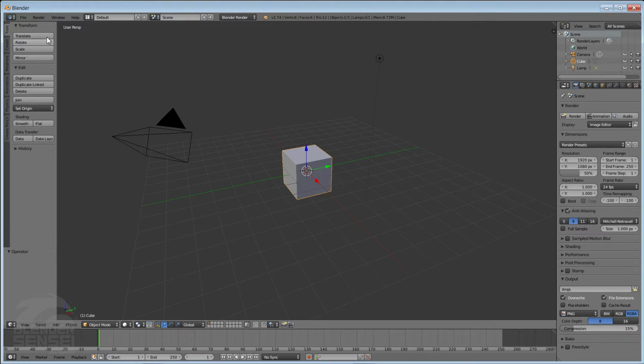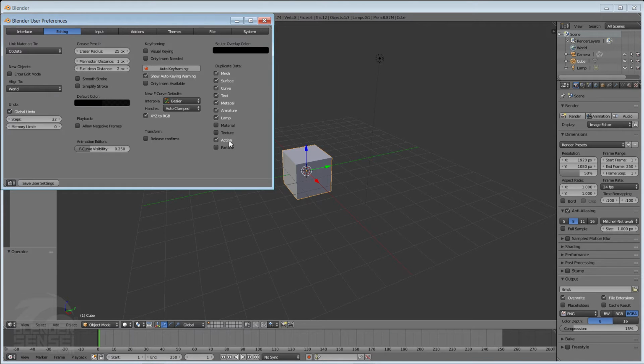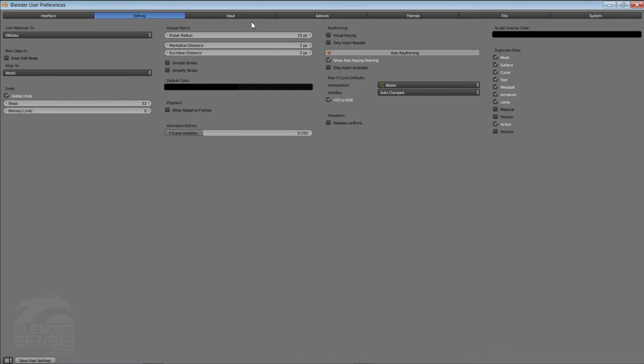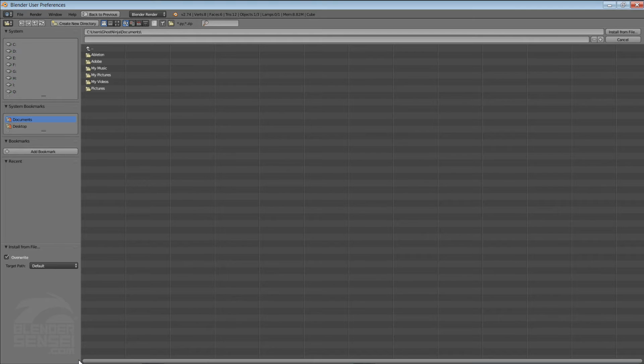So all I want to do is press File and User Preferences, and I'm going to go ahead and maximize this window here so we can see it easily. Then select the Add-ons tab, and down here we want to select Install from File. Now we're in the File Browser window, and we want to navigate to where we have the add-on. As you saw earlier, we just have it on the desktop, so I'm going to click on the desktop folder here, and the DND Environments folder, and here is the DND Environments.py.